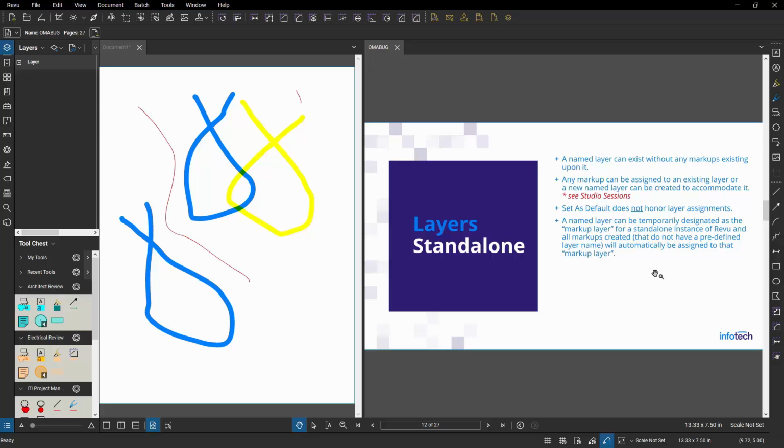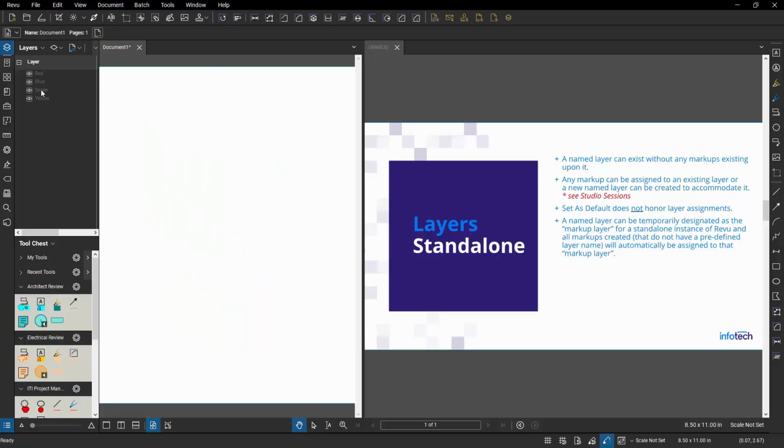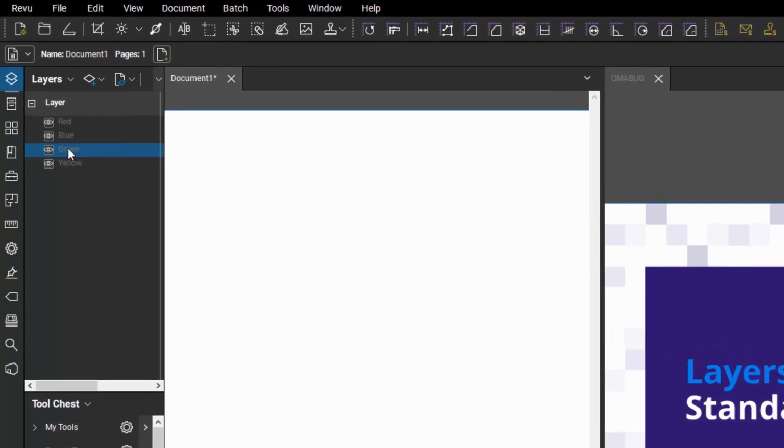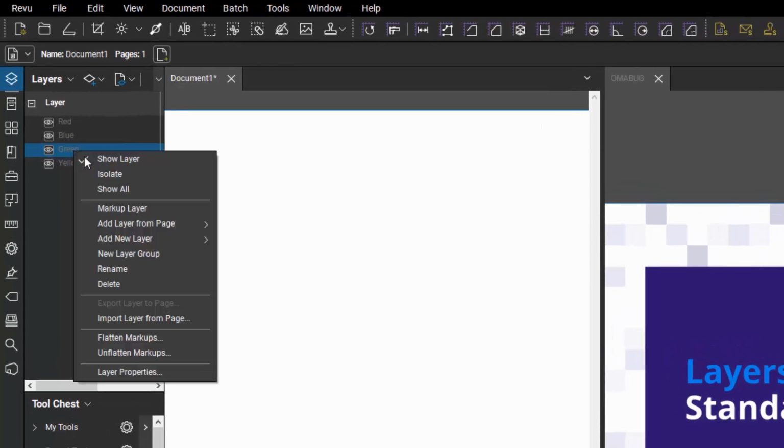Okay, a named layer, any named layer, can be temporarily designated as your markup layer, and anything you draw during that particular Bluebeam session, not a Bluebeam Studio session, but just the instance of Bluebeam that you're currently running, will be pushed automatically to that markup layer. The way you do that is I'm going to grab all of that stuff and just delete it. Then I'm going to go into the Layer panel and choose Green, right click on it, and there's a selectable menu item right there that says Markup Layer.